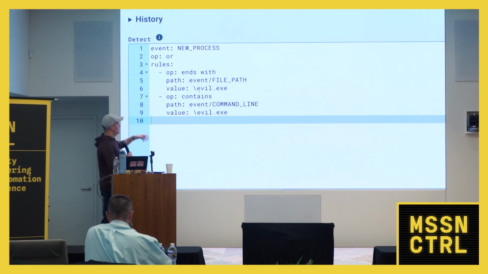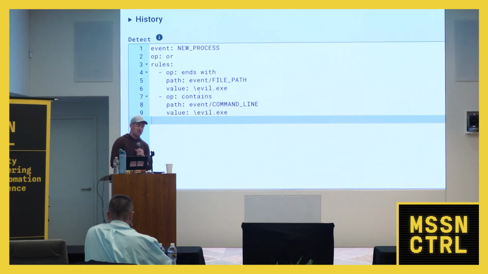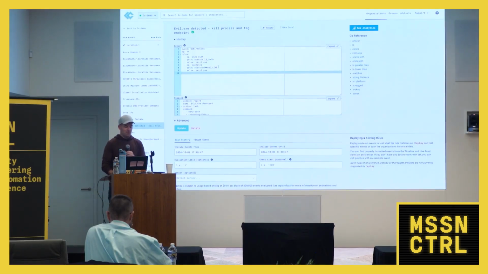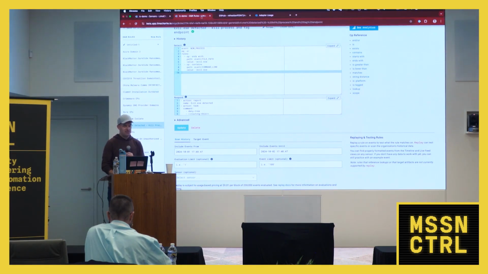Now, we do expand a little bit here. We do drop in an OR parameter that says if the file is named evil.exe or if the command line contains evil.exe. That's a way of expanding to both sides and saying, well, maybe they changed the name, but the command path will still have it in there, right? That's one way of going through it. But again, it depends on what we write from a detection perspective.